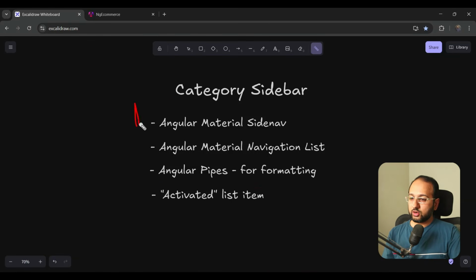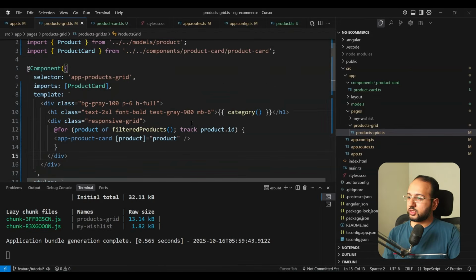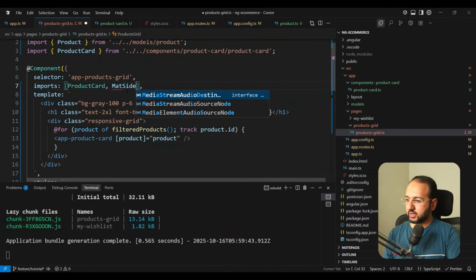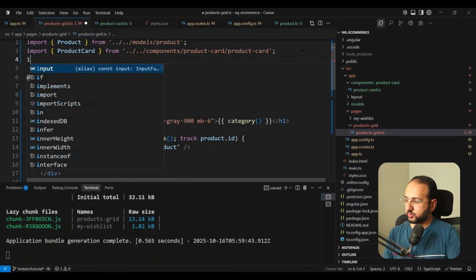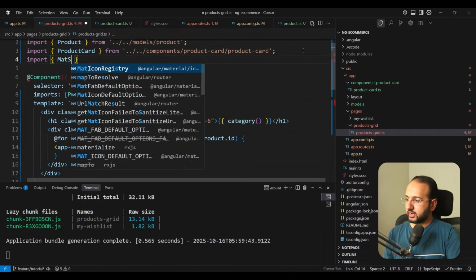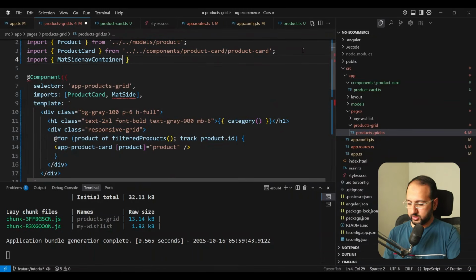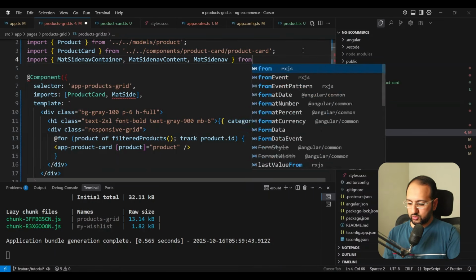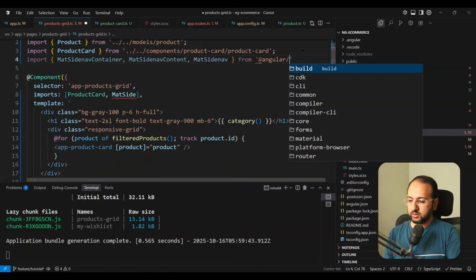Okay, so let's start with Angular Material side nav first. We'll need to import our mat side nav classes. So we're going to do mat side nav. In fact, we need to import it first from here. So import mat side nav container. Then we'll have mat side nav content, and then we'll have the mat side nav itself. So these three will be from Angular Material side nav.